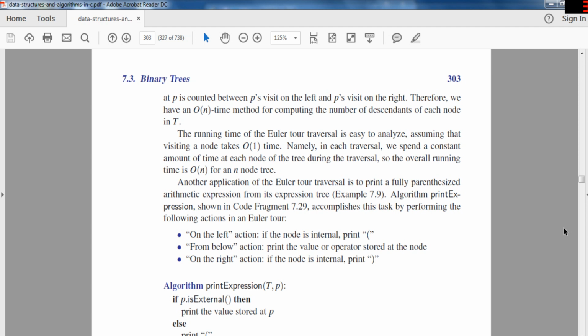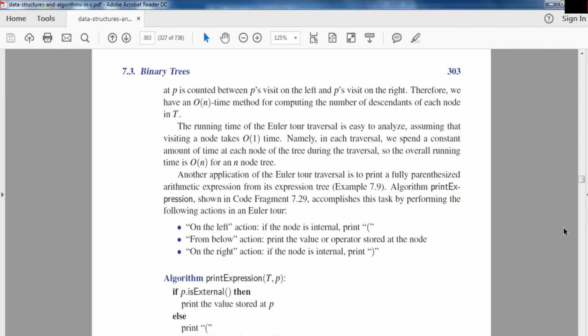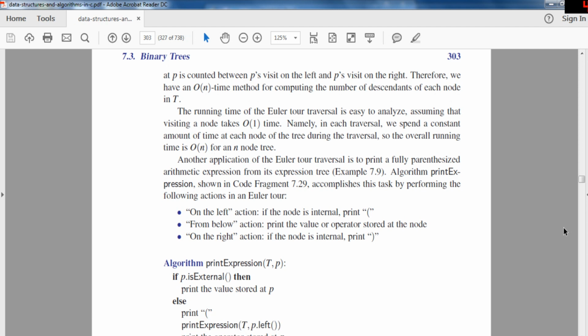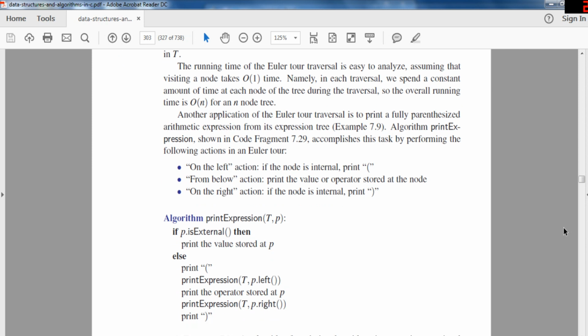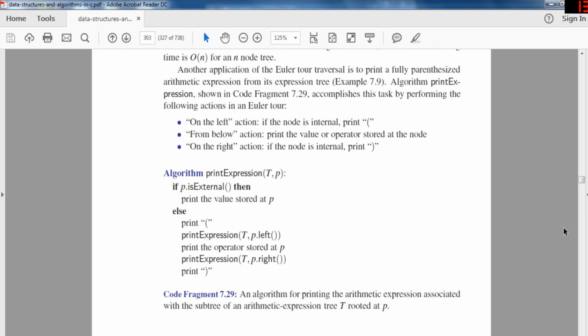The running time of the Euler tour traversal is easy to analyze, assuming that visiting a node takes O of 1 time. Namely, in each traversal we spend a constant amount of time at each node of the tree, so the overall running time is O of n.